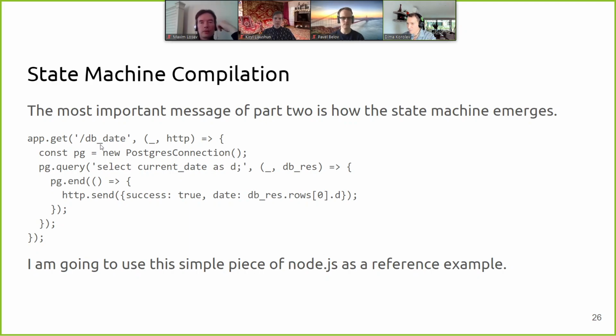You have an HTTP endpoint that is called db_date. Once this endpoint is hit, your function is called. The first argument is unused, it's request. The second argument is the HTTP response, which you use to send the response. The function is called, you open a connection to Postgres, you run a query, the SQL query, which is just select current date. Once the query completes, the other function is called.